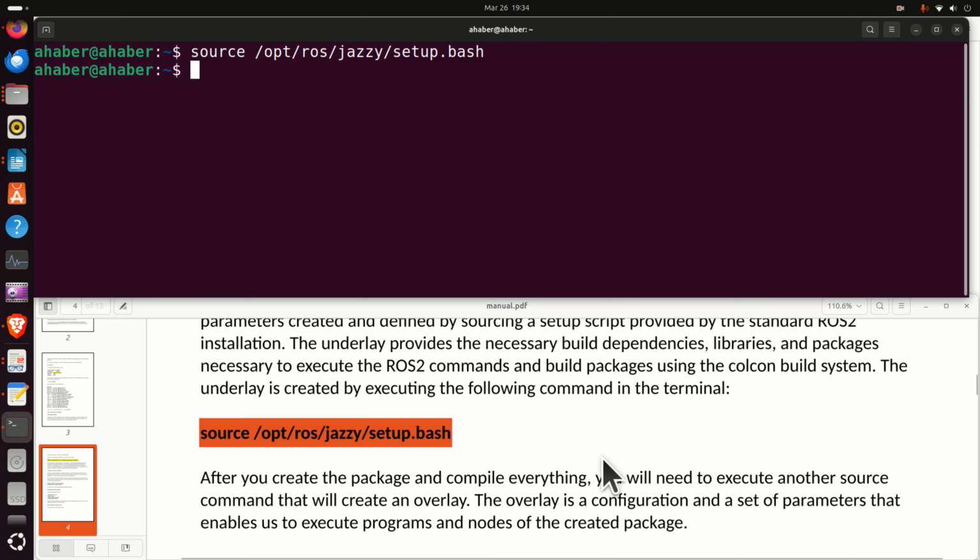Now, after we create our package, and this will be explained in the sequel, we need to create an overlay. The overlay is a configuration and a set of parameters that enables us to execute programs and nodes of the created package. So the story goes like this. First, when you want to develop a new package, you create an underlay, then you will build that package, and then after you create the package and you want to use the created nodes, then you need to do an overlay. This will be explained in the sequel.